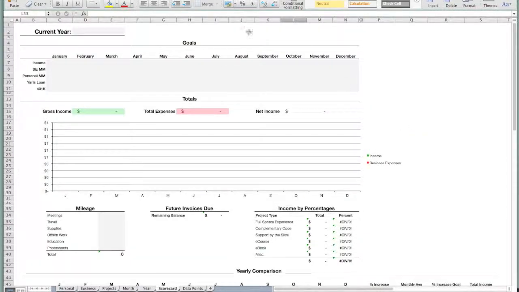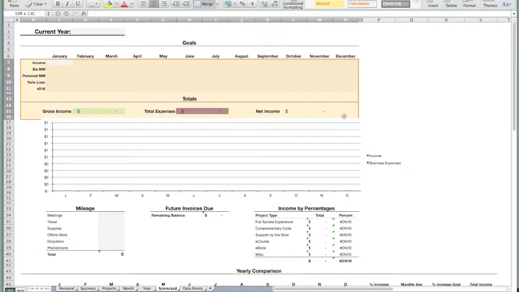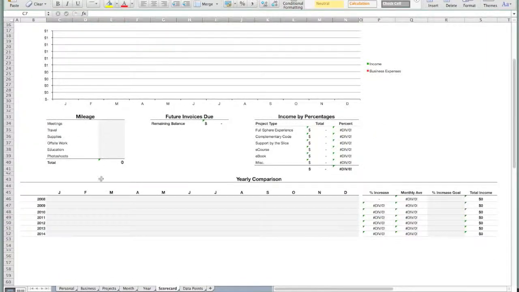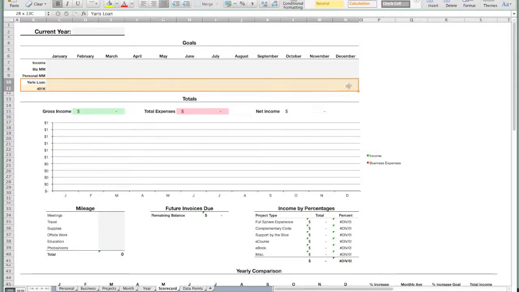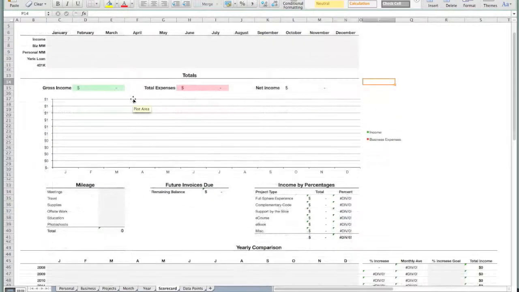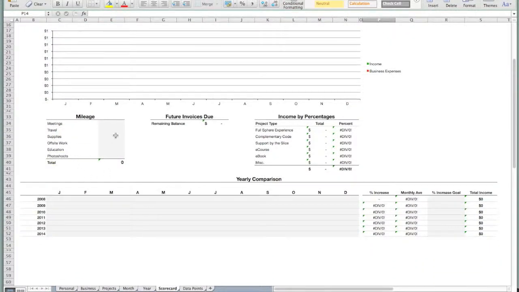In this tab, anything that you see in gray is information that you're going to want to fill in yourself. We'll start with current year, then goals, and I have changed these so that they relate a little bit more to you. Don't expect everyone has a Yaris, but basically just enter in goals. So what are my income goals for each month of the year? How much do I want to have my car paid off throughout the year? And then the totals, this is going to calculate for you, so we'll get to that in just a minute.